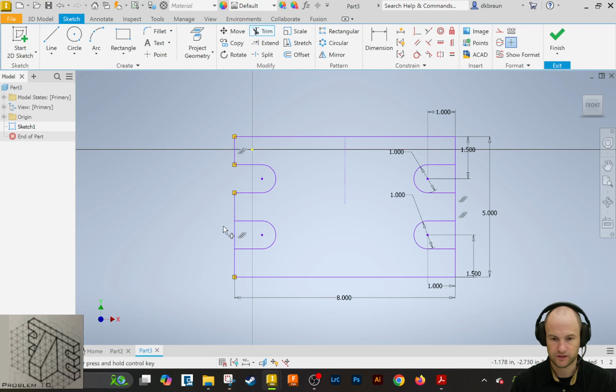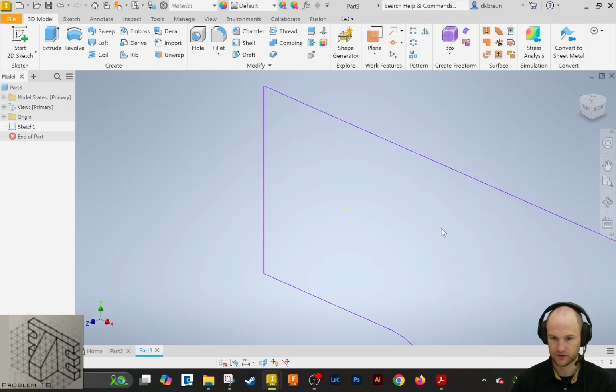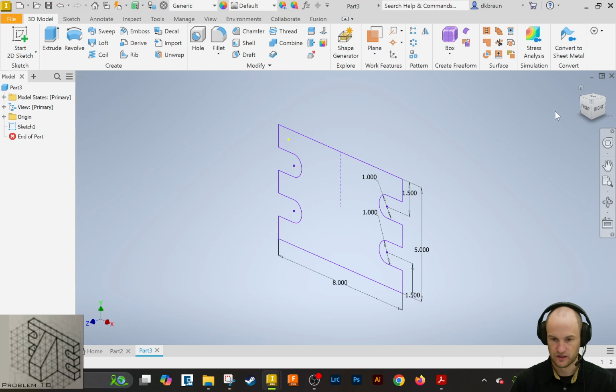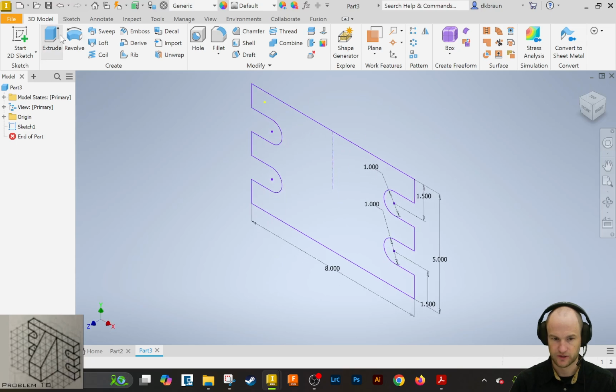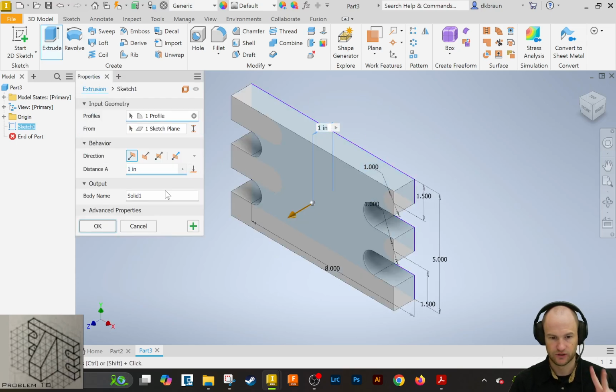Now you don't really technically have to do this, it should still work if you don't, but I'm going to go here and I'm going to trim. And then I've got my gaps set up just like it is in the drawing. I'm going to hit finish sketch. Zoom, center it a little better. And I'm going to extrude this 1.